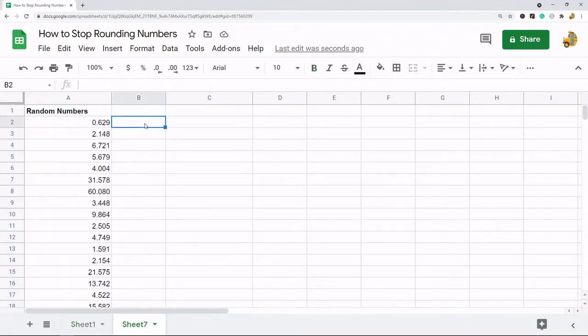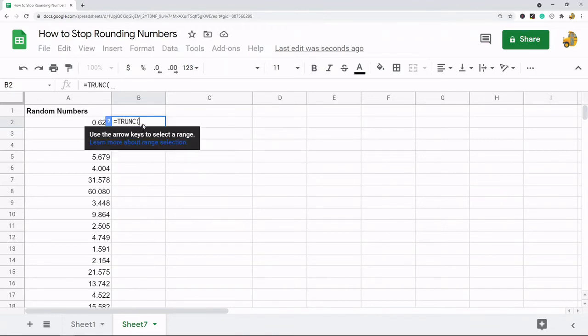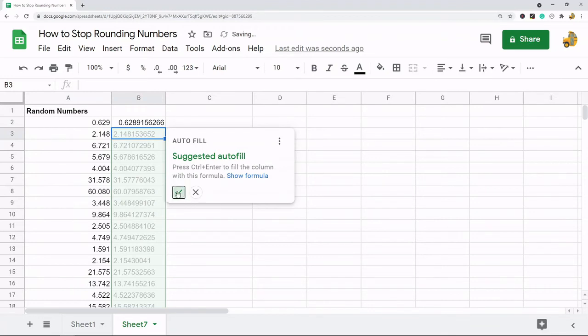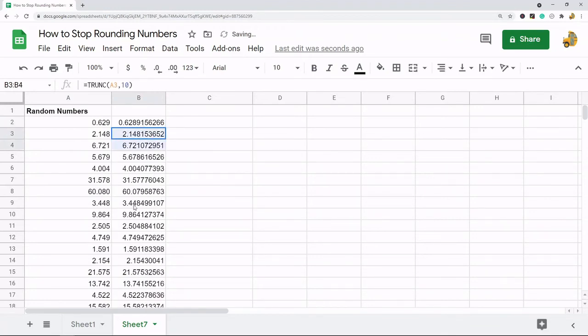The next way I'm going to show is using the truncate function. This function has two arguments. So I'm going to hit equals, and type truncate, tab. The first parameter is the value that I want. And then the second is the number of decimal places I want to show. So I'm going to do 10. Equals, and now if I copy that formula down, it is going to show 10 decimal places for the value that I selected.